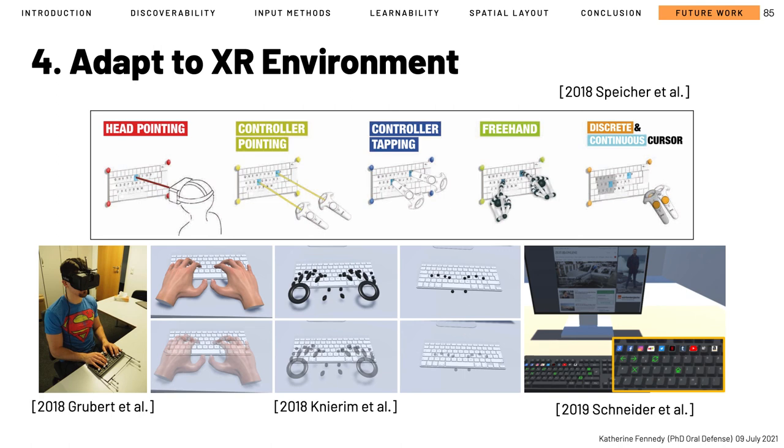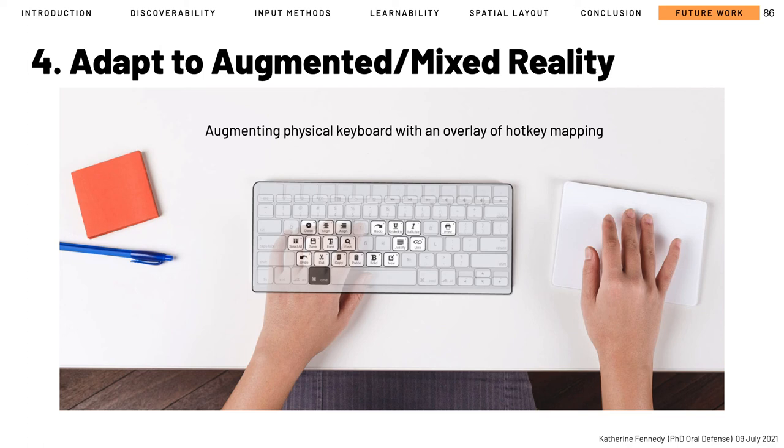Last but not least, today's research on keyboard interaction is no longer limited to only 2D surfaces. And there is a growing demand for productivity and entertainment in a 3D environment like mixed reality or virtual reality. This represents an untapped potential for future work to adapt SoftCuts to the XR environment. XR stands for Extended Reality, and it is an umbrella term covering AR, VR, and MR. This rendering is one example we imagine if the SoftCuts mechanism is to be extended to AR or MR. An overlay of hotkey mapping can be rendered when the user presses the modifier key.